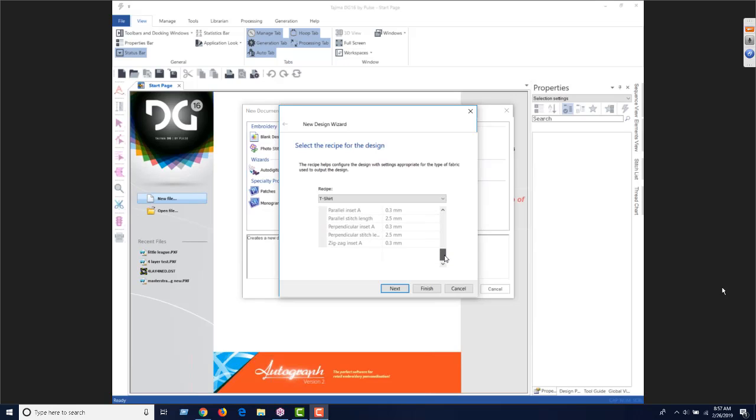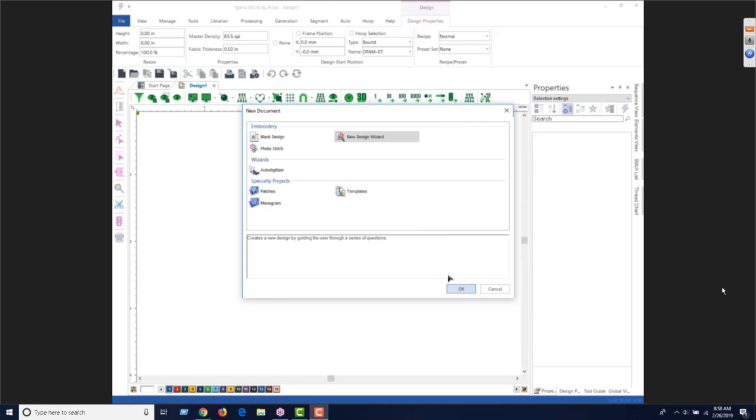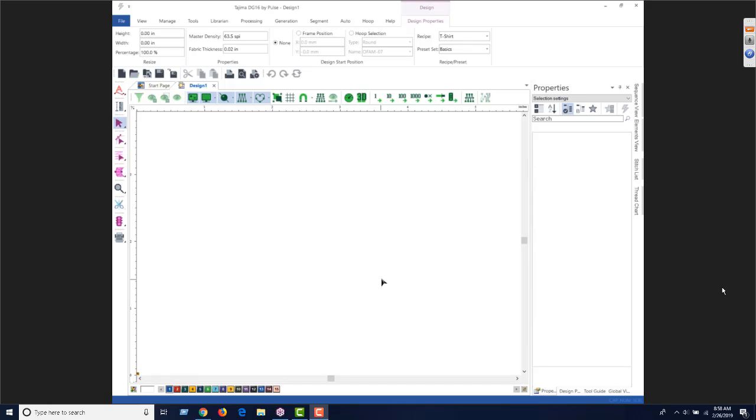It will show you all of the changes that were made to the settings in order to have that recipe selected. Everything is listed in metric because we're the only ones actually using inches. So when it goes into your software, if you have switched that over to inches, then everything will translate for you. We're going to click on Finish, and it's going to open up that new design window.